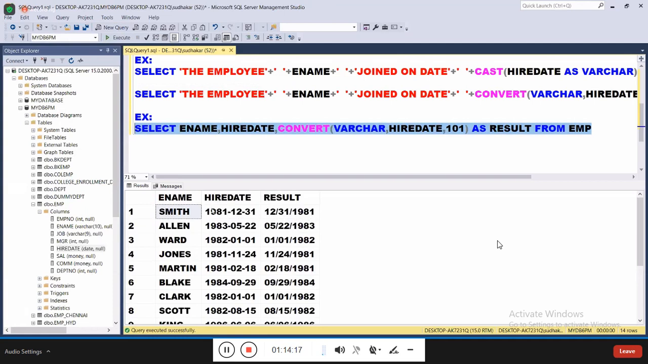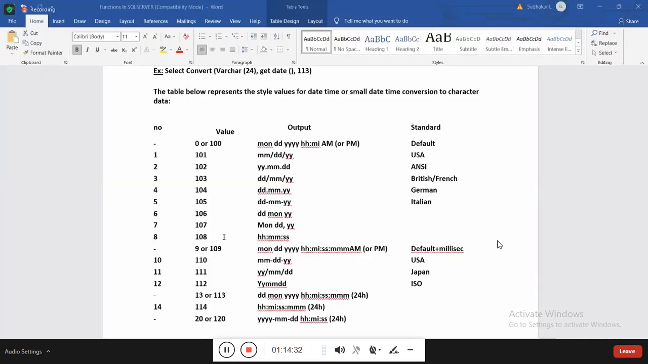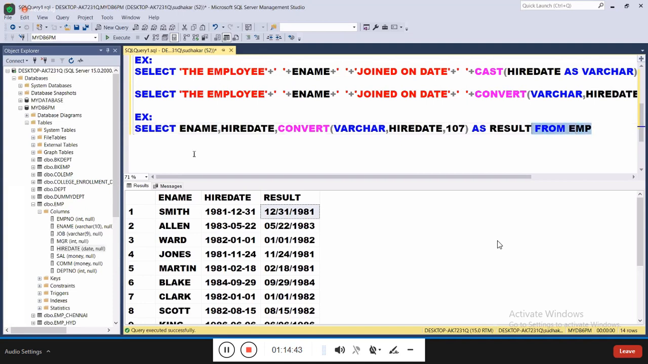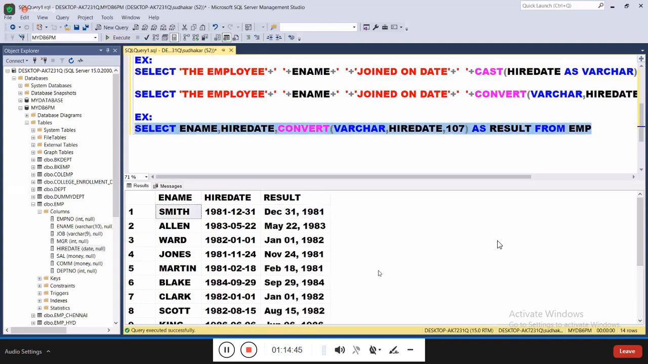So now this is actually my storage, but the data I'm showing in different formats. Now I got it. For example, if I want to give one more number, 107, you can see what happens. 107 shows December 31st, comma, 1981. The format you can see.